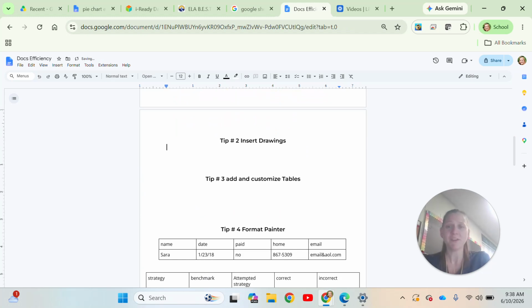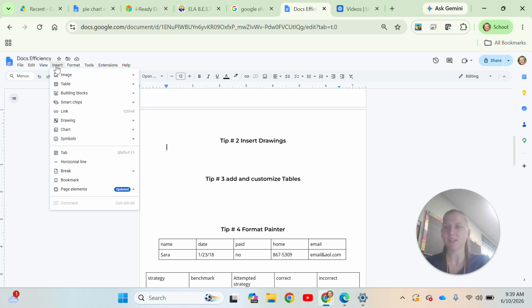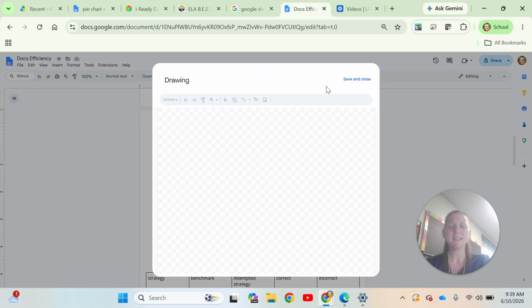Many teachers don't even know that this exists, and I'm really excited to show it to you because I think it's going to save you a lot of time when you're trying to match pieces together to create something. So let me show you. You're going to go to Insert, Drawing, New. It's going to give you this blank canvas page. This is going to allow you to put words with images and call out signs.